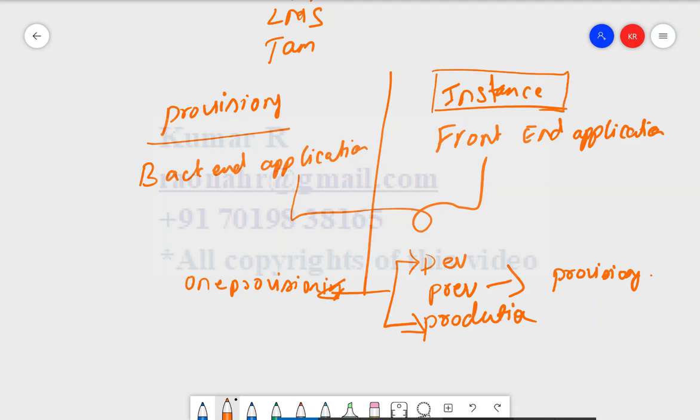Even as a consultant, 95% of the configuration will be done directly in the instance. So provisioning, as I already mentioned, we are just using to activate the functionality as per the business license, and also based on the module we will activate some of the functionalities or features.